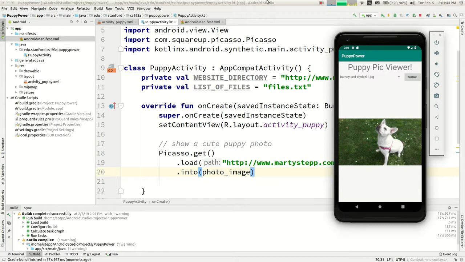Now, I don't know if I'm convincing you that this is useful yet, because you might say, well, why don't I just download the picture of Daisy, put it in my drawable res folder, and then load that from R.drawable.daisy or whatever? And yeah, sure, you could do that. But why is this better than doing that, do you think? What do you think?